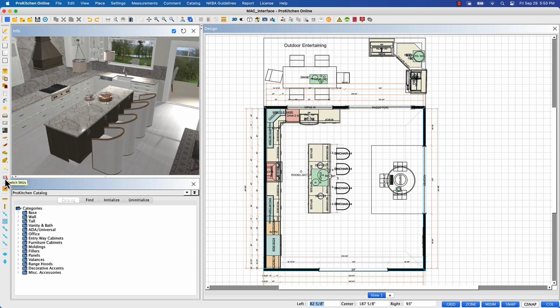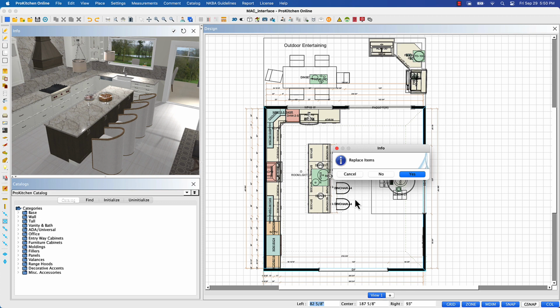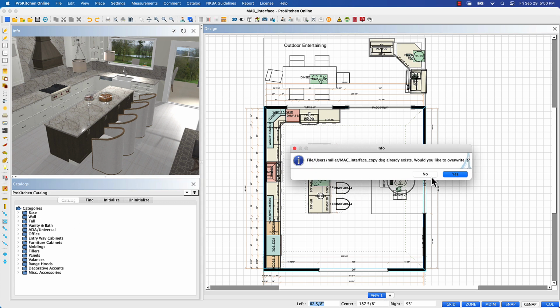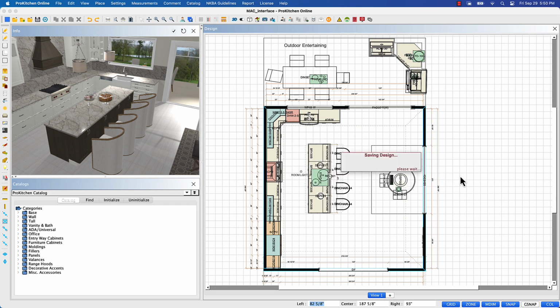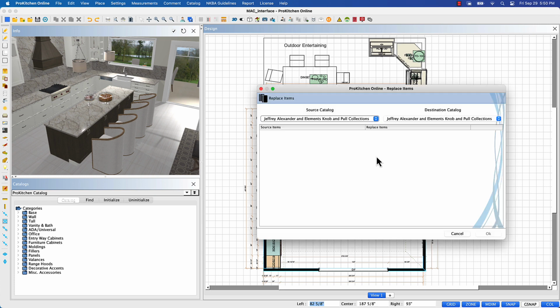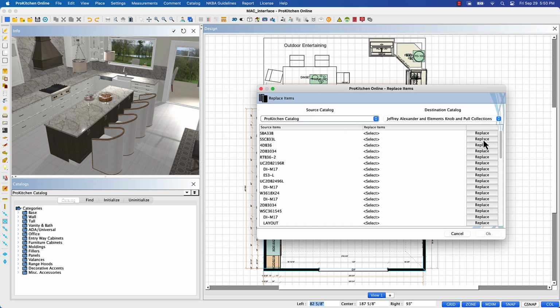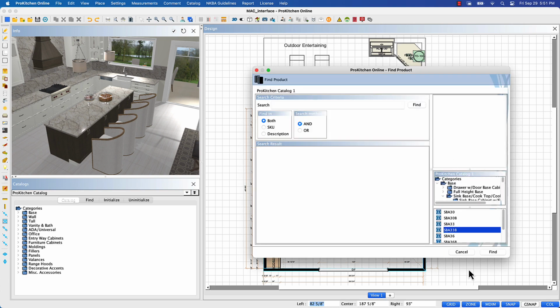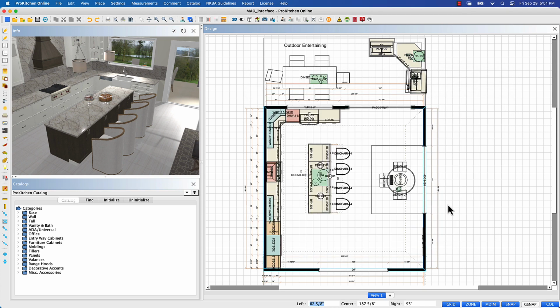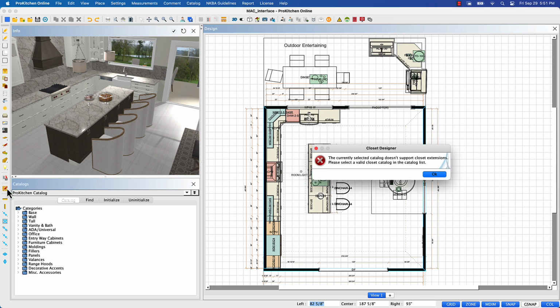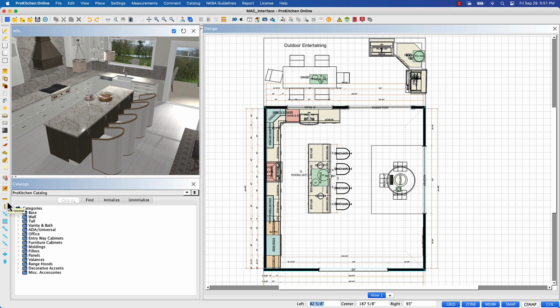The Switch SKUs icon opens the Switch Catalog feature, allowing you to switch from one catalog to another. Select the source catalog, the destination catalog, then select Replace. You can manually select items not found, then click OK. Closet Designer only works in conjunction with catalogs specific to closet applications.